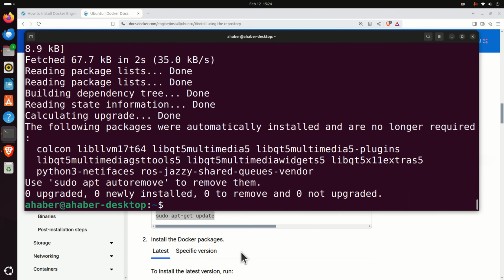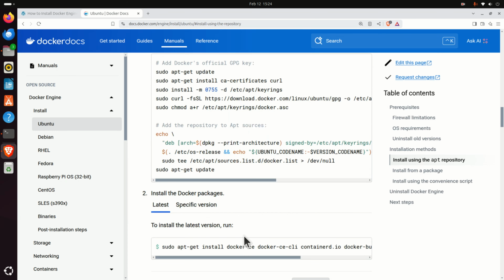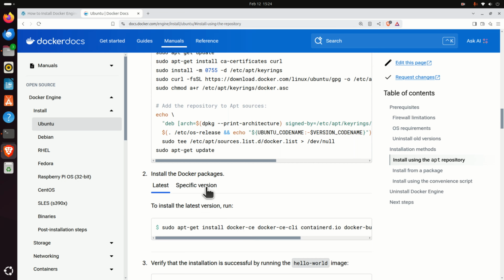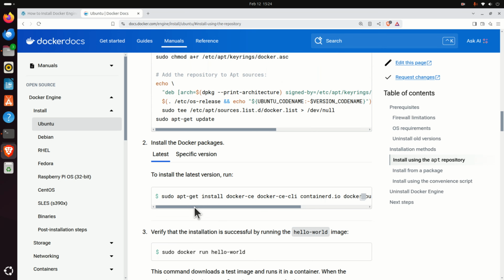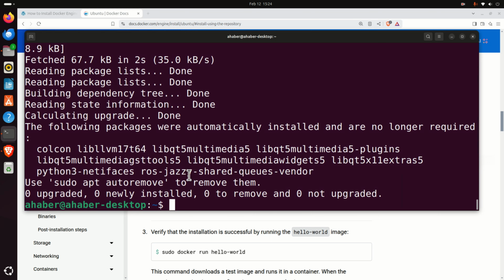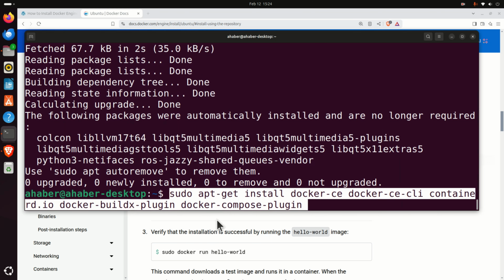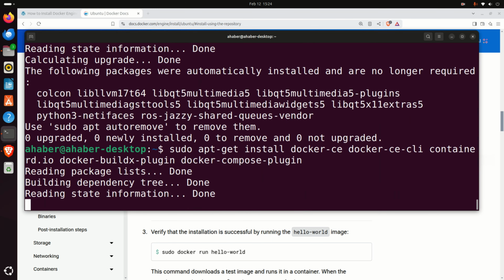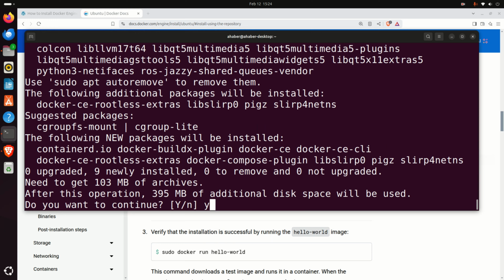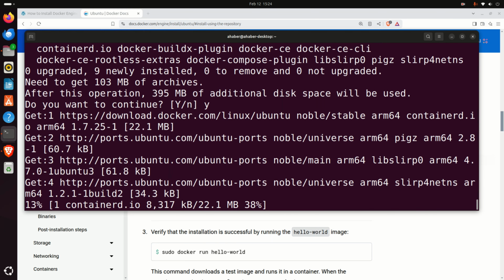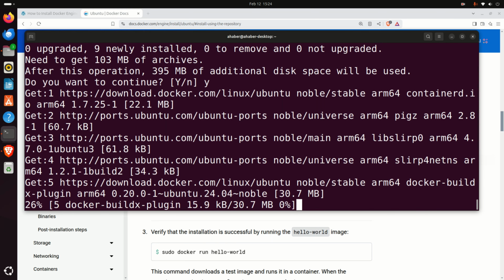Okay, the next step is to install the Docker packages. You can install a specific version or the latest. Let's go with the latest version. So let's see what will be installed over here. You're not going to install only Docker, you're going to install a bunch of packages and you can see them over here. Let's copy them, paste them over here, and wait for a while. You can see that around 400 megabytes will be occupied. Consequently, be patient.